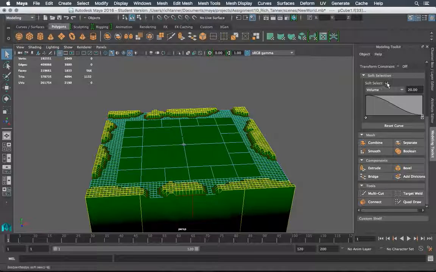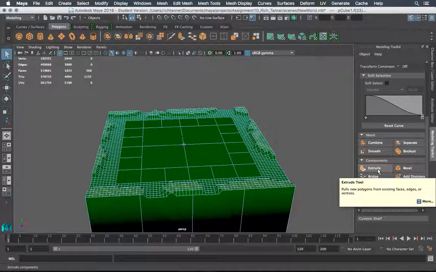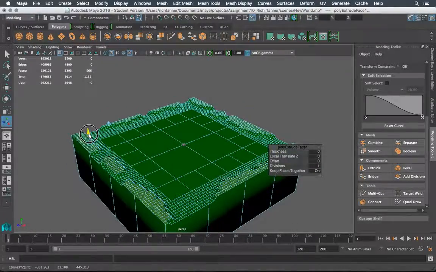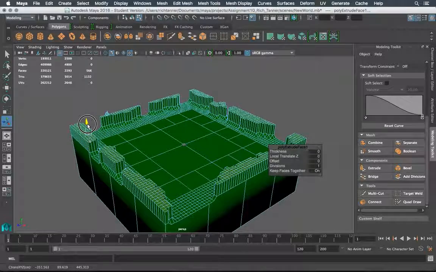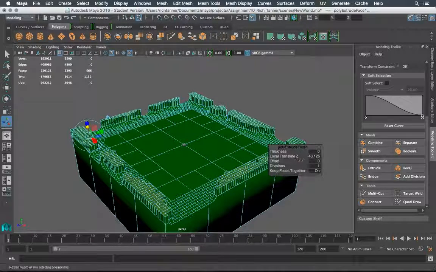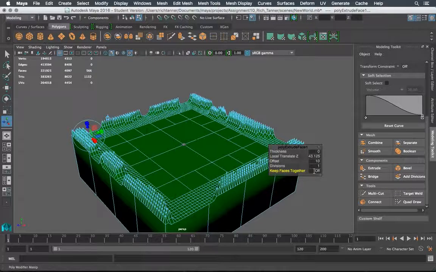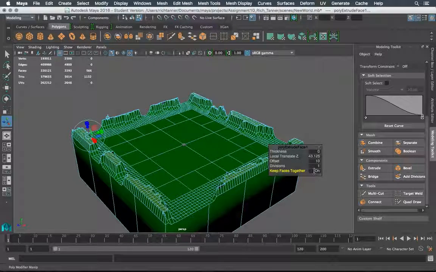Okay, I'm going to turn off soft select, and now I'm going to try a new extrusion. So the same ones are selected. I'm going to pull up, and we're going to put some offset in there. Okay, so if I go keep faces together off, then I get a whole lot of spikes, which we may want to do at the end here.